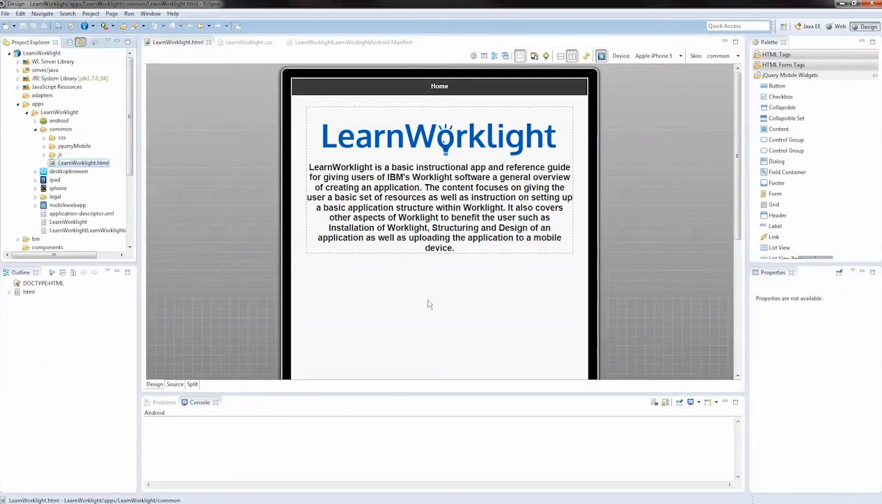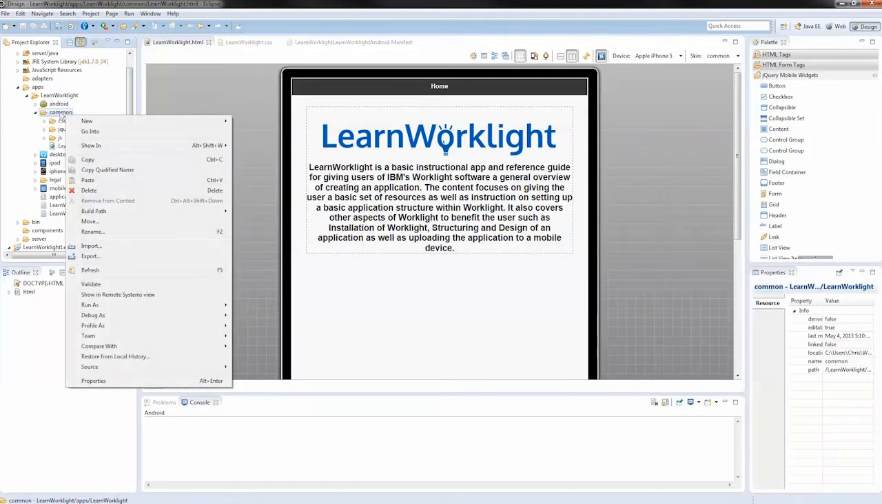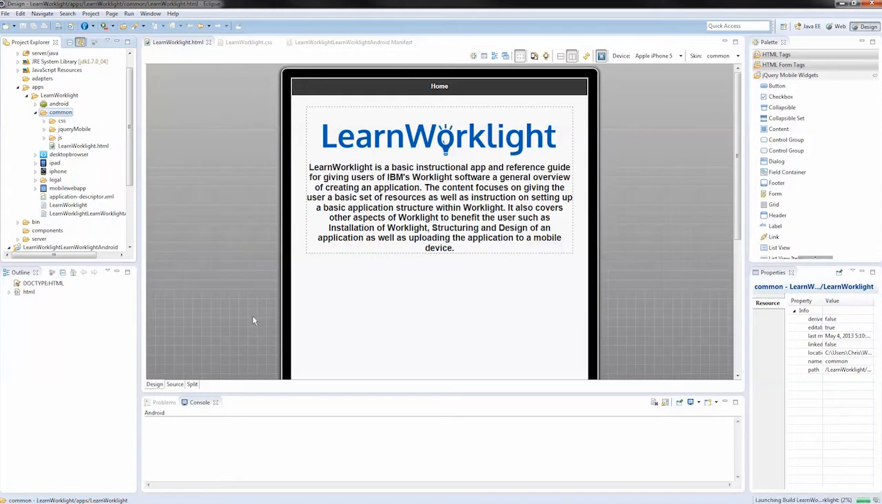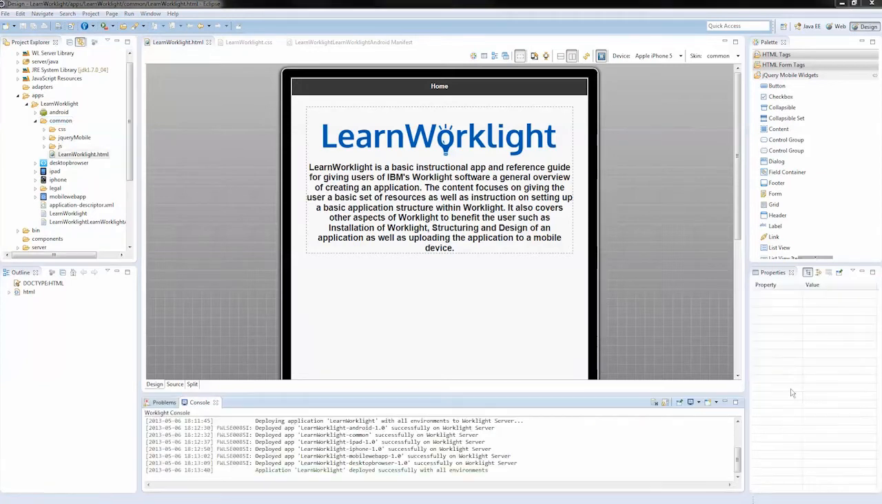Another great aspect of Worklight is you can simulate how your application would look using a mobile simulator, and essentially all this calls for you is to build and deploy your application. Just by right clicking the common folder, run as, and build all and deploy, this will go through and build the application you have created for each environment that you have set up.